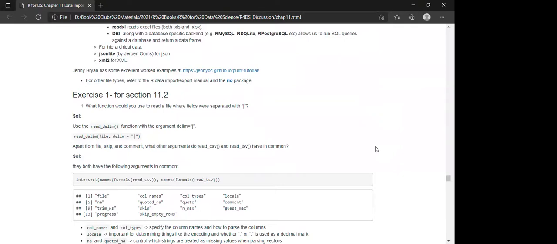Okay, so we have two exercises for this particular chapter. Exercise one was for section 11.2, where we were looking at how we can import different data files. The first question was, what function would you use to read a file where fields were separated with a bar, a straight line? The solution is, remember we mentioned read underscore delim, we can read any file with any separator. We ought to specify delim equals to this bar. And that is what we did.